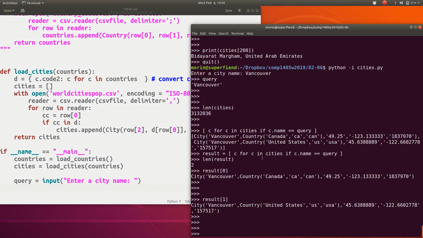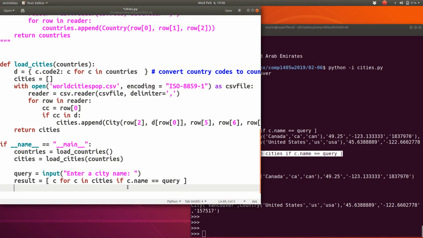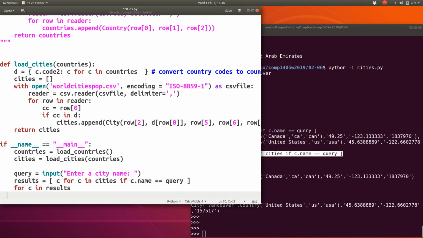Now I know how to get the result for my query. It looks like this. And now it's just a question of printing the results: for C in results, for each city in the results, print C.